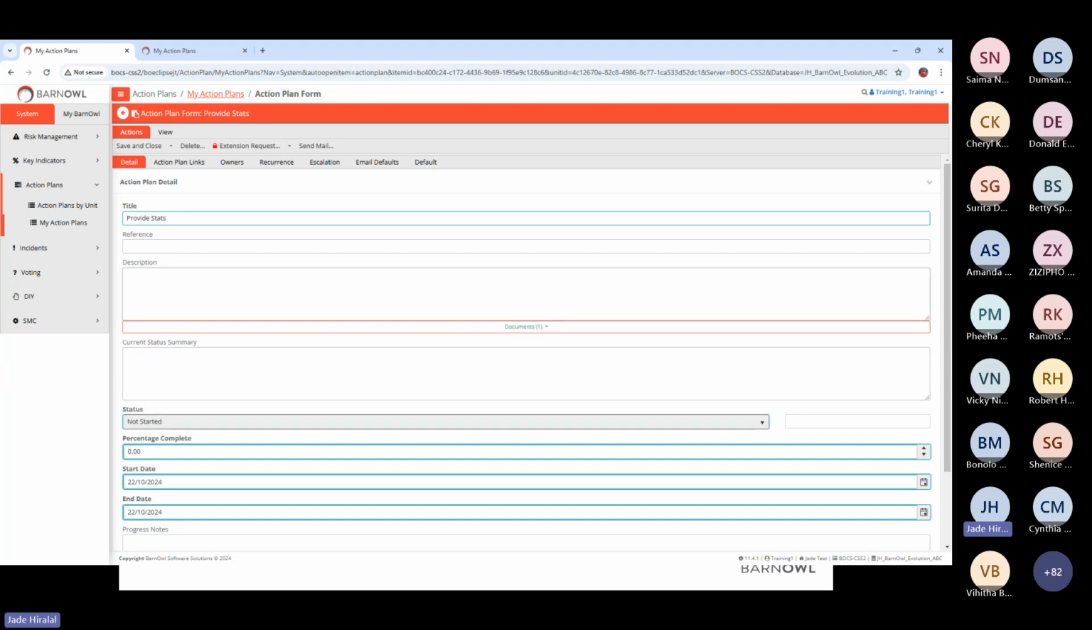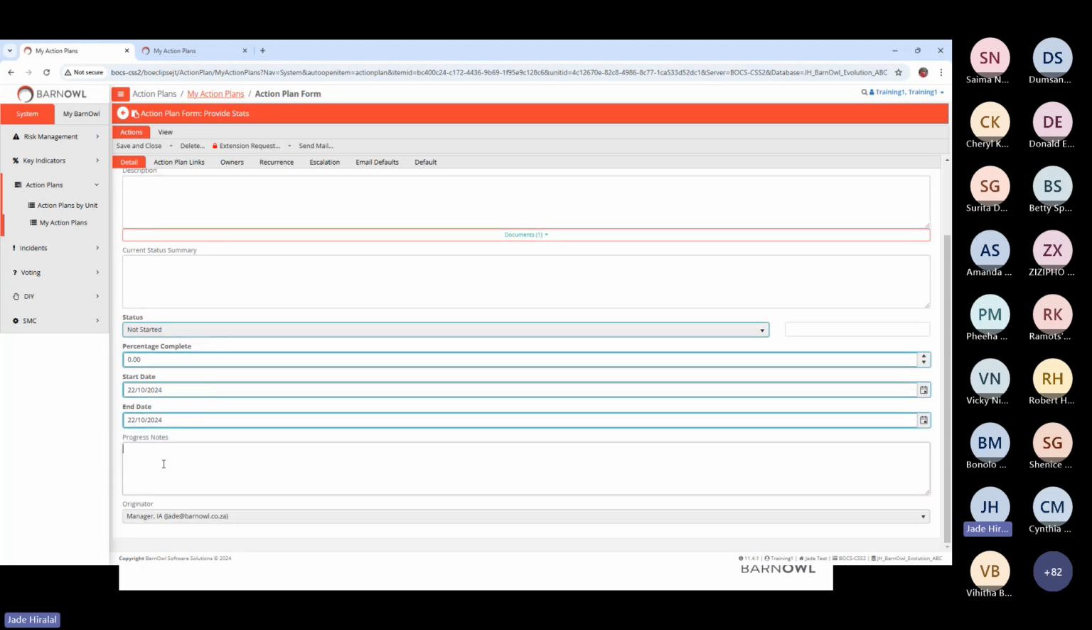Then your free user will need to update it as they're working on it. They will obviously provide feedback by using the current status summary field. They can indicate what they're currently busy on, or by using progress notes, they can update as they complete certain steps or certain parts of the task. And the benefit of using the progress notes field is that it also logs everything, almost like a history, like the history parts of our BarnOwl forms, where you can see the time and the date on what's been happening with this particular item.